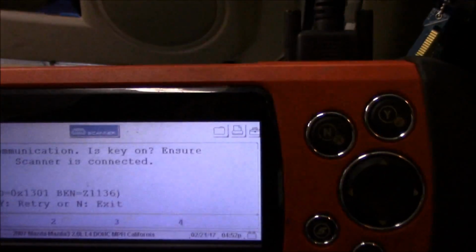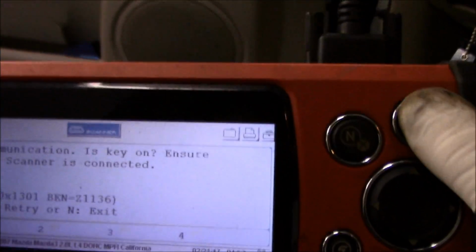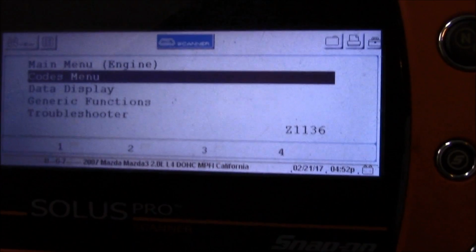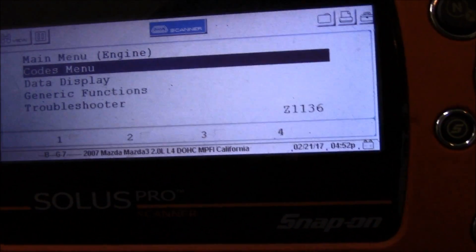Okay, so we got the vehicle running now. Before we do anything, let's see what the codes are all about here first. We're going to use the Snap-on today. So let's see what's going on. No communications because I just turned the key off. Let me just set it up and we'll come right back. Okay, so here we go. We have everything set inside the computer now.